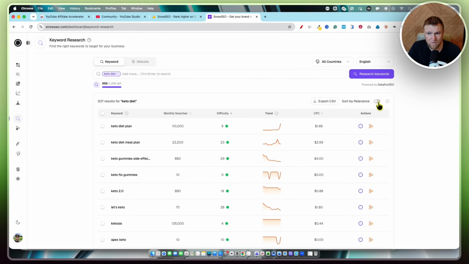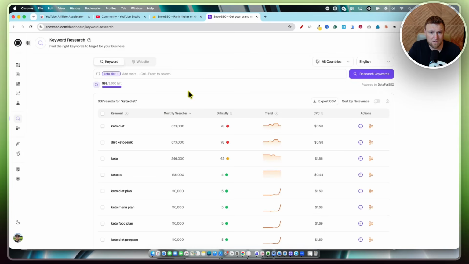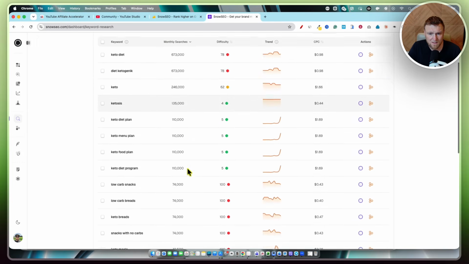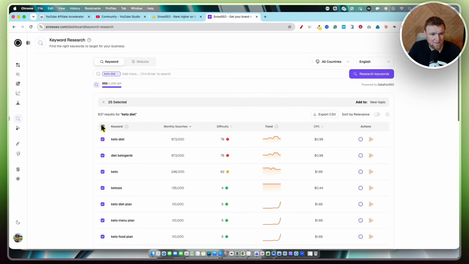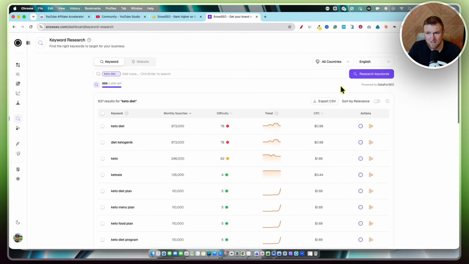I like that they turn this off by default right there. We can go with monthly searches, keto diet, all this stuff right over here. We can go with trends, CPC, action. So we can click on this, add that, and start writing an article on it. We can add to a topic right there as well. We can also highlight these 937 results and export them.